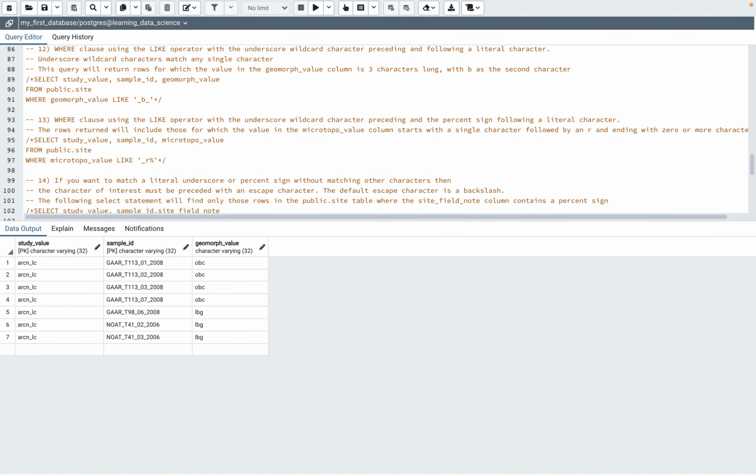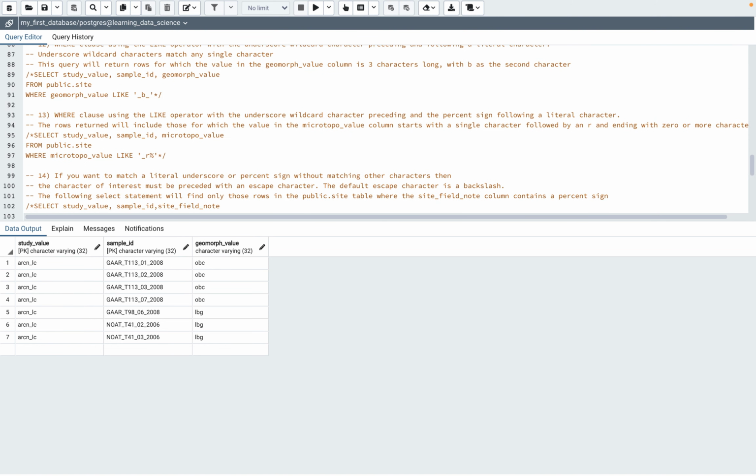Okay, example 13 is where we're going to use an underscore and a % wildcard character in the same where clause. In this case, we're preceding our literal character with an underscore and following it. Lowercase r is the literal character, and that's followed by a %. So the rows returned will include those for which the value in the microtopo value column starts with a single character, followed by an R and ending with 0 or more characters.